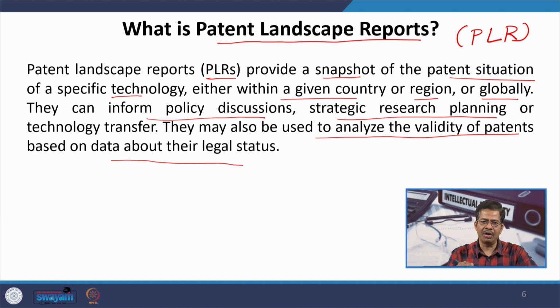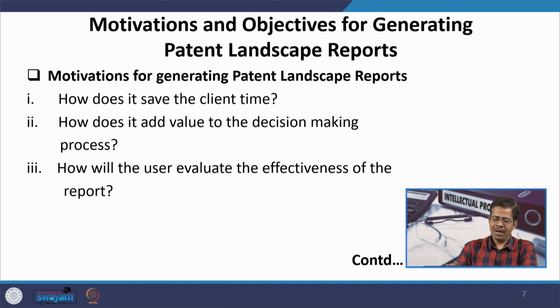So, you need to avoid those kinds of situations, and therefore, these PLRs may be very useful at the individual level, also at the company level, and we just discussed how these are more useful at the national level when you see the geographical profiling of IP with respect to technologies, with respect to their strongholds in a particular area.